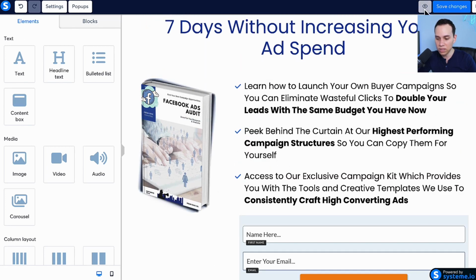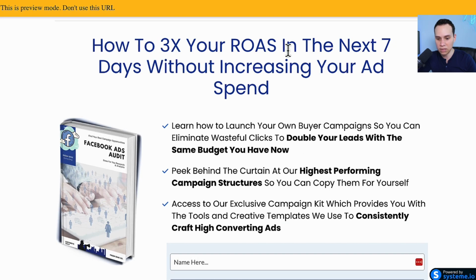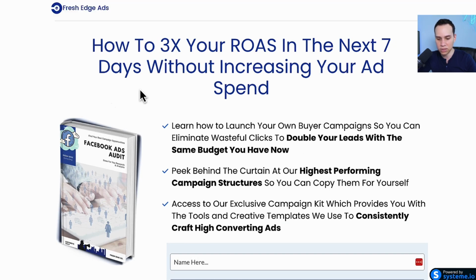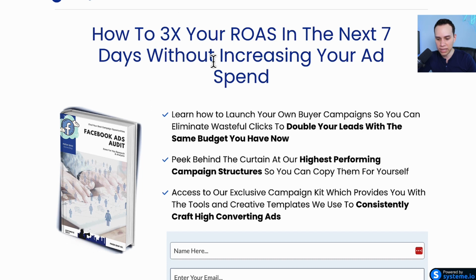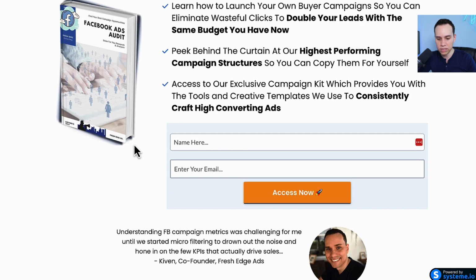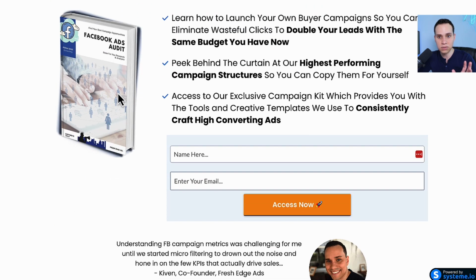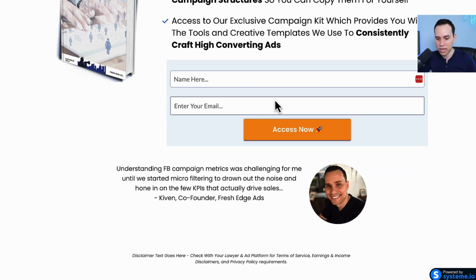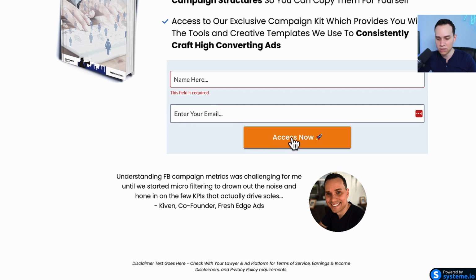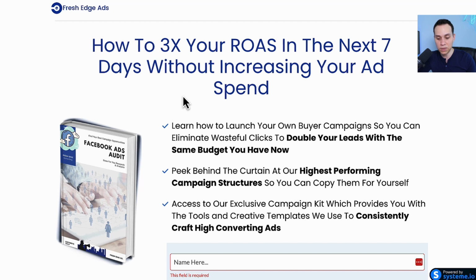And then with that, we can go ahead and click to preview our landing page. So of course, letting us know it's a demo here. So we've got our headline, we've got our 3 bullet points, a picture of our lead magnet. Again, you can use Canva or Fiverr for creating this. And then we have name, email, and of course, they'll be able to click Access Now. And so for building out our landing page, we're all set.